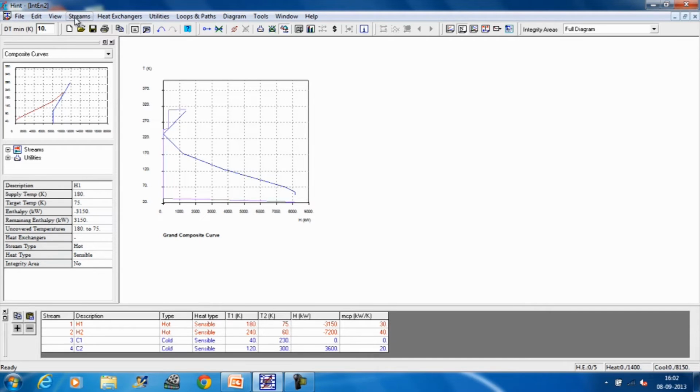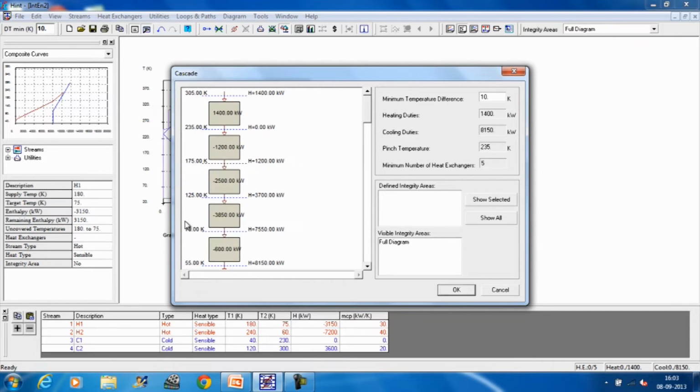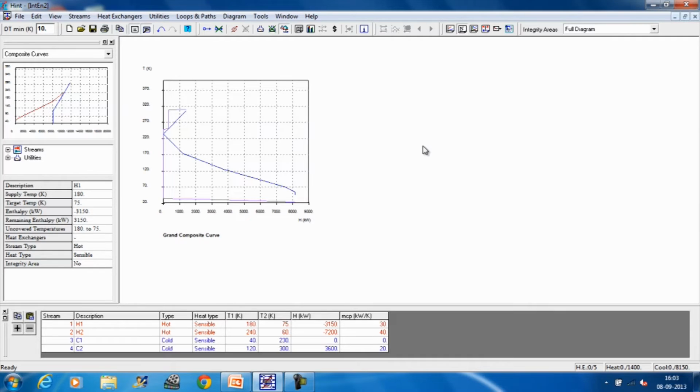Then we can see other targeting values also. We can see the PTA for this, which shows the total utility demand is 1400 and total cooling is 8150, pinch is 235, and number of heat exchangers required are 5, and delta T minimum is 10 degrees centigrade. Now, this clearly shows if different utilities are to be used in a grand composite curve, then how to evaluate the amount of those utilities using HINT.